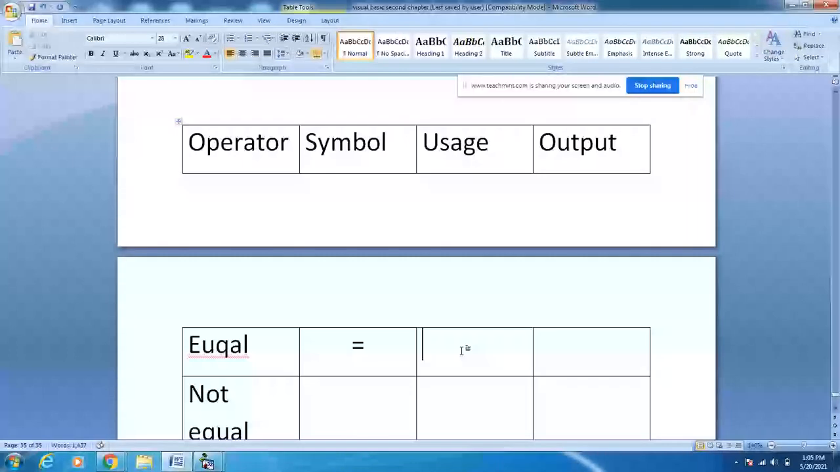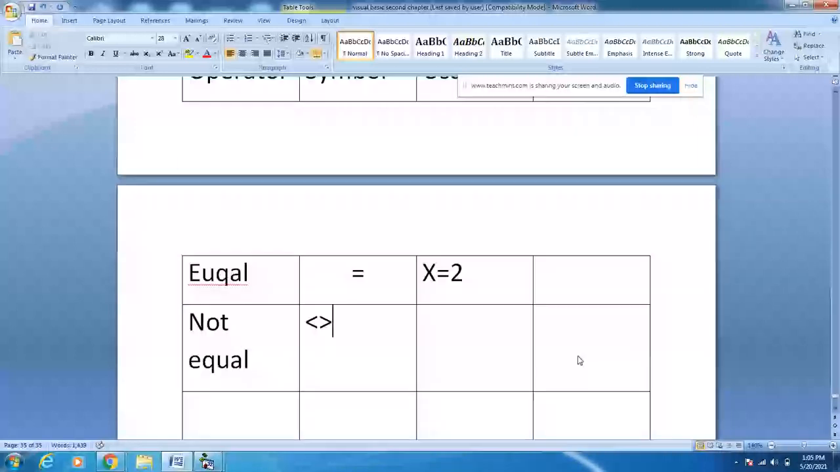Suppose x is equal to 2. So x is equal to 2 means it is comparing. Not equal means what? Here in VB, for not equal, in C what you have used? In C you have used the exclamatory symbol and equal to. Here it is not allowed. So here not equal to is written like this.